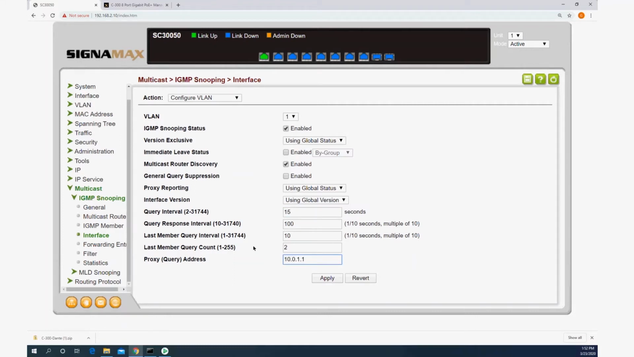It doesn't really matter what the address is. I use 10.0.1.1. Some Dante devices have an issue with a blank or a 0.0.0.0 address, so you just need to set any address that is not being used in your network. This is an address that when the switch is proxying IGMP packets, it will stick in there, so it's not blank. And we're going to apply.